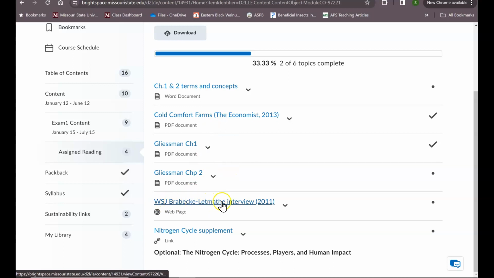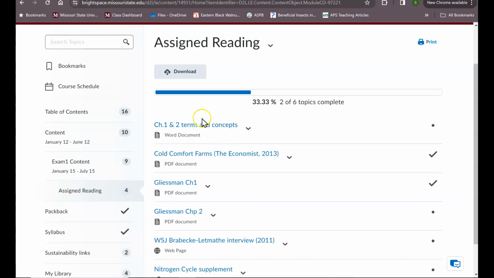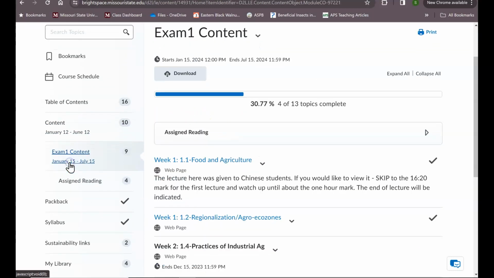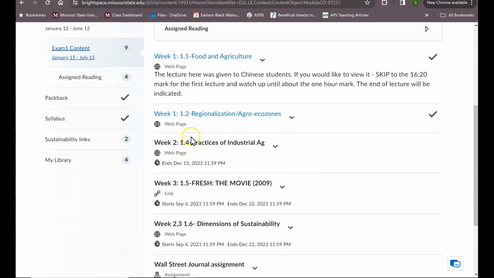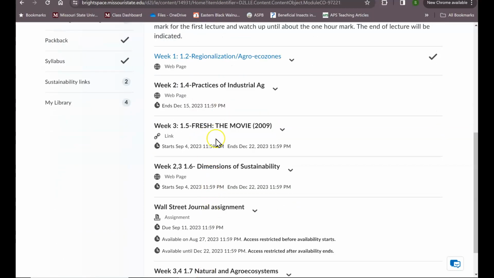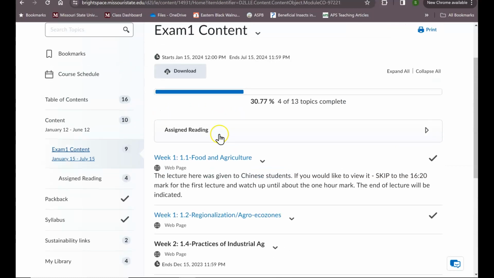This will be an interview we eventually read in the first couple weeks, and then in about week 4 or 5, you'll have the nitrogen cycle website to visit and some questions to answer based on that. All this will pop up at the right time, but I give you all the assigned readings in one folder related to exam 1. So you can read them at your leisure within these first 5 weeks, but I do give you prompts within these times.